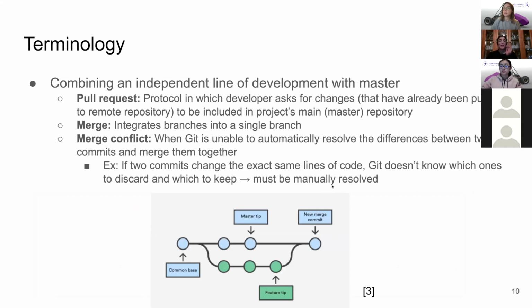Cool. So now that you've been working on your independent line of development, like your separate branch, and it's time to merge it with master, there are a couple of different steps there as well. There's a pull request, and this is a protocol in which a developer asks that the changes they made, so their separate branch, be included into the main project repository.